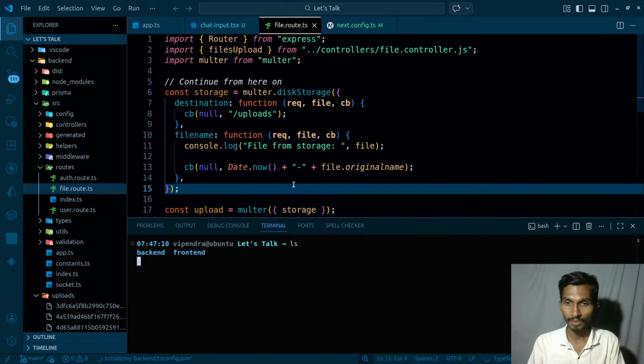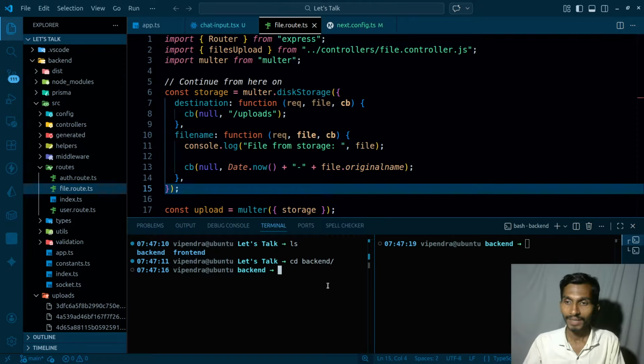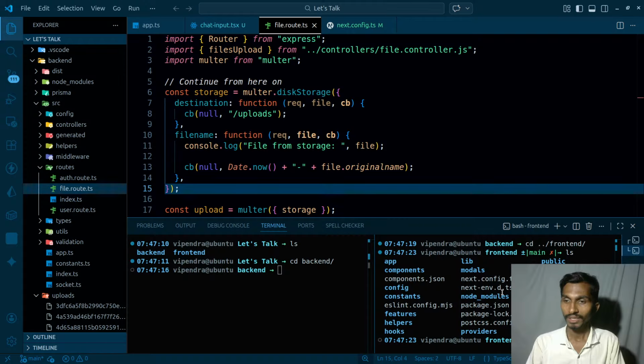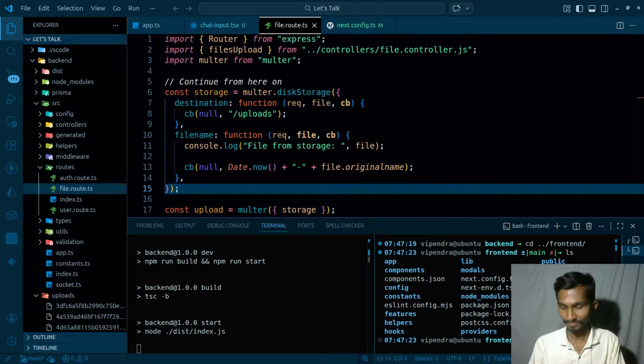Okay, coming back here, ls and cd backend. Let's open two of them and try to get it done. Hopefully it's going to be done if I don't face errors. Otherwise, if I face errors, I don't have any other way; I will have to fix the bugs. npm run dev. Let's start this, and the same is going to happen.